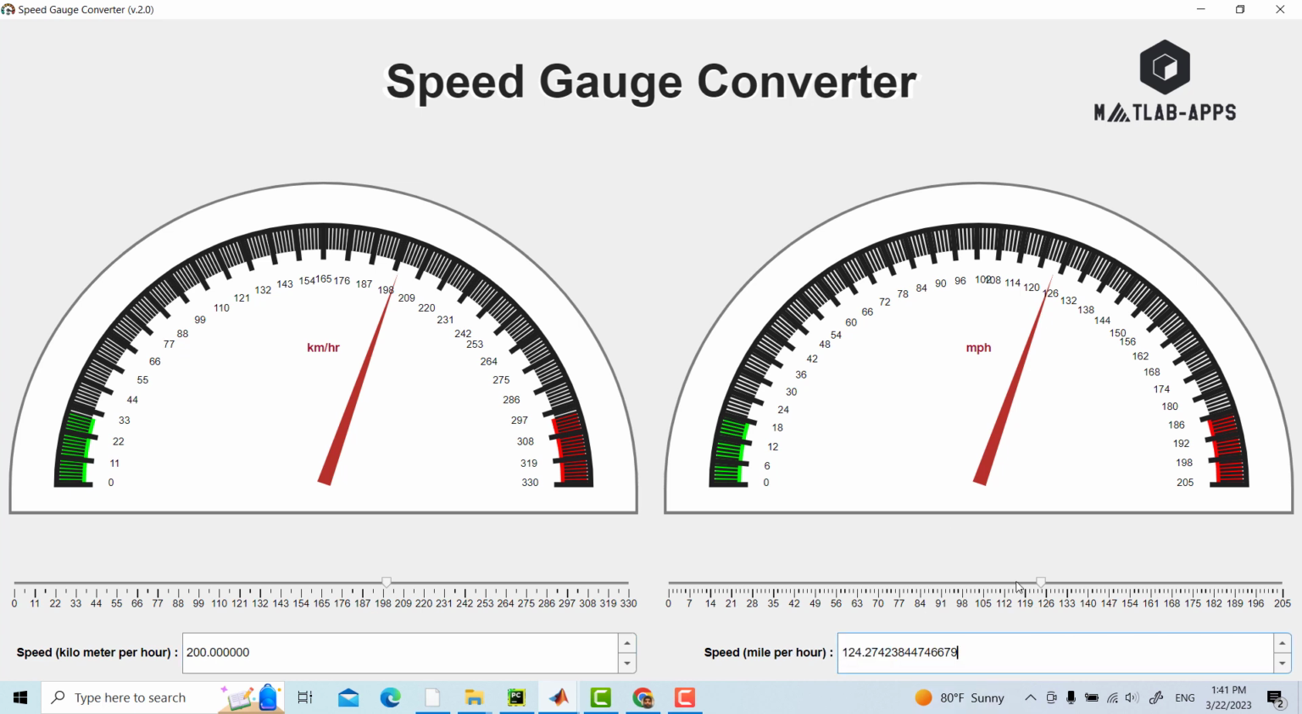We can also start from the miles per hour, and let's see the speed in kilometers per hour. We can increase it, we can decrease it, and we can also change it from here. For example, 130.